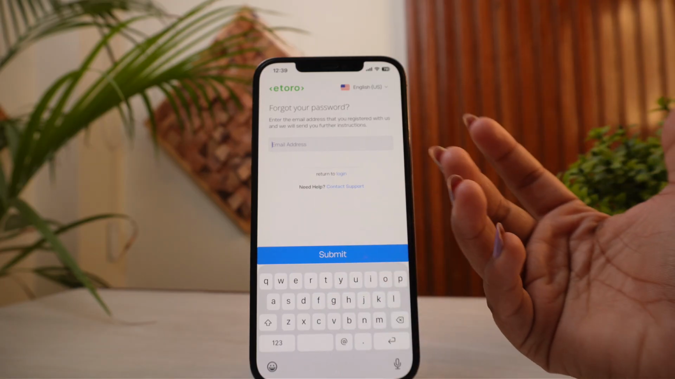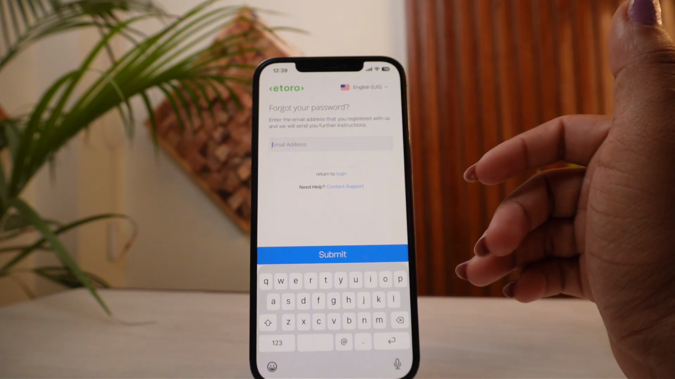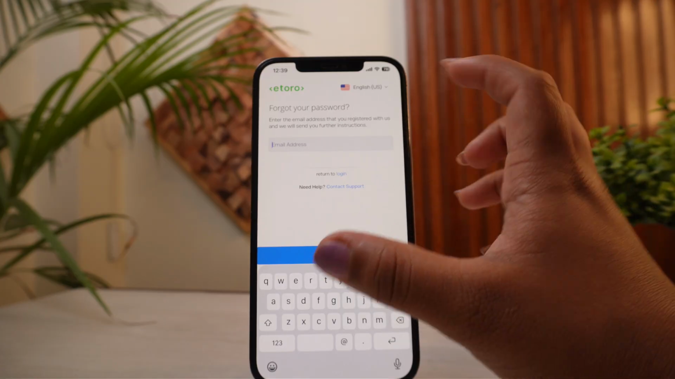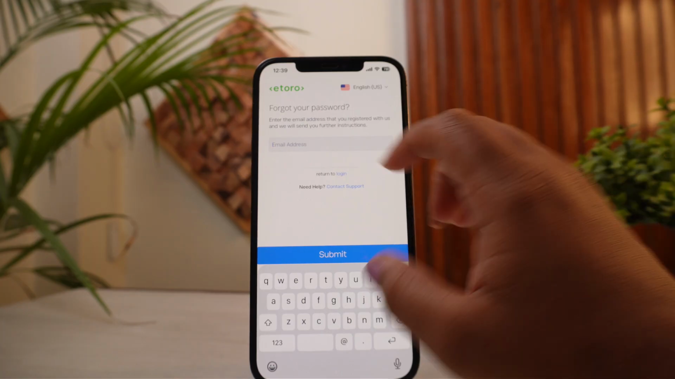You will actually be getting a link through email ID. All you need to do is open that link and go along with the process of how you'll be able to recover the password of your eToro account. So yeah, that is it.